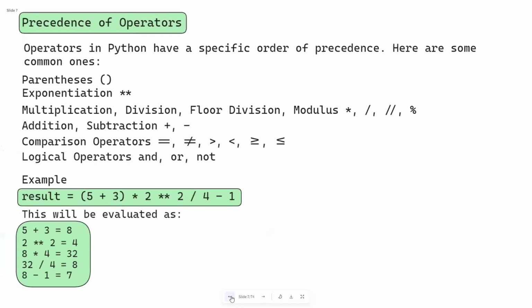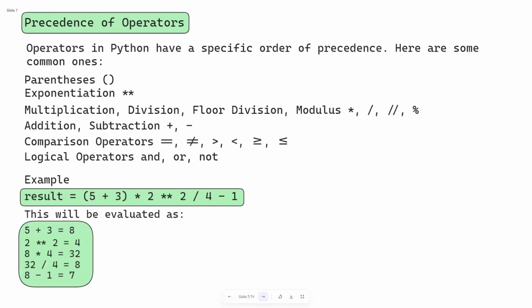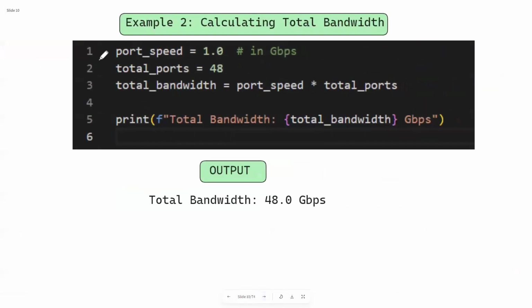So if you go and see slide number 6, expression. So combination of values, variables. Statement, that is nothing but to execute something. Now you can see the mix up. You can see this is what? The float. This is what? The integer. This is what? The expression. This is what? The statement.